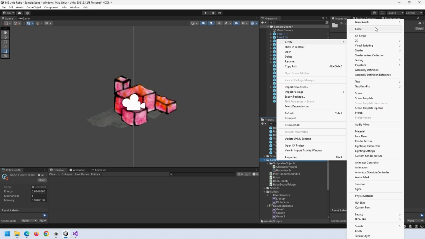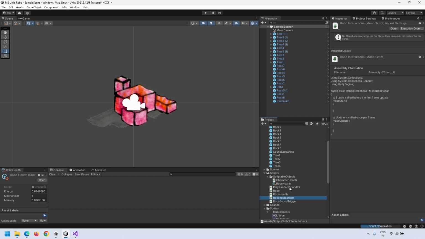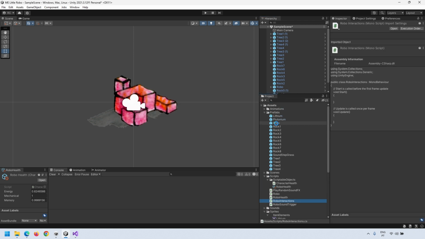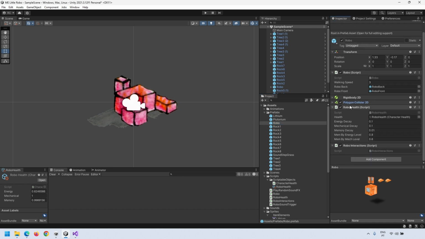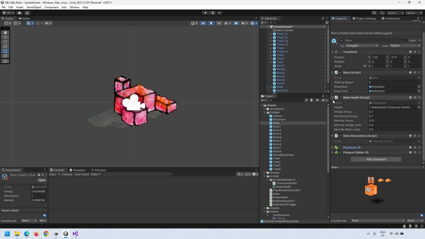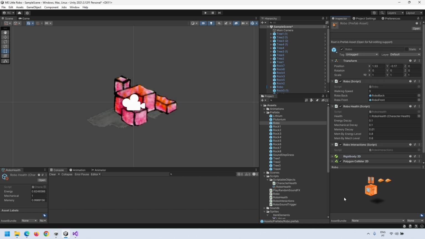So let's create a new script, call it RoboInteractions and drag it to the Robo's prefab. This script will detect triggers and act on them. And in these lessons, let's keep the interactions to a minimum. If you touch the item, you pick it up automatically.